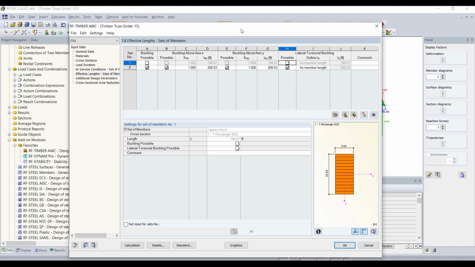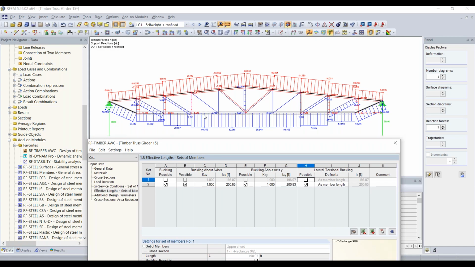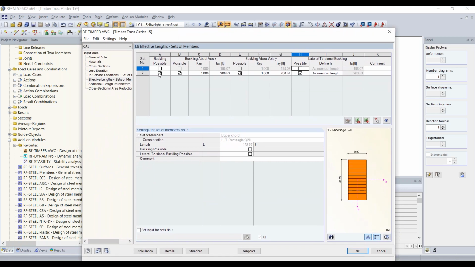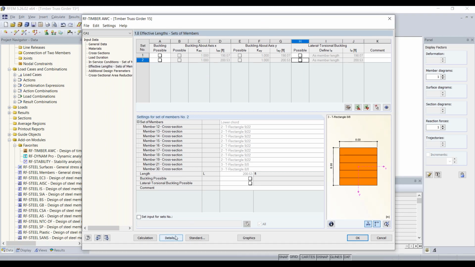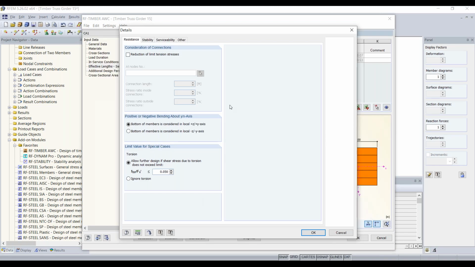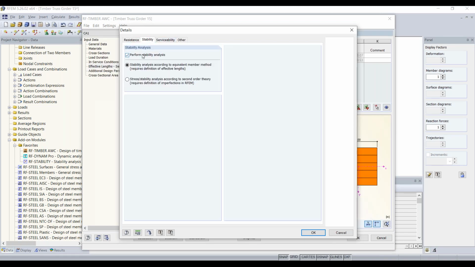And then taking a look at our bottom chord here, you can see that we have no compression forces, only tension. That's what the positive values in the blue coloring are showing us. So without compression, we also do not need to consider the possibility for buckling or lateral torsional buckling, so we can uncheck those. Another way of doing that would just be to go to the details option here, and then under stability, we could uncheck perform stability analysis. So either way works for that.